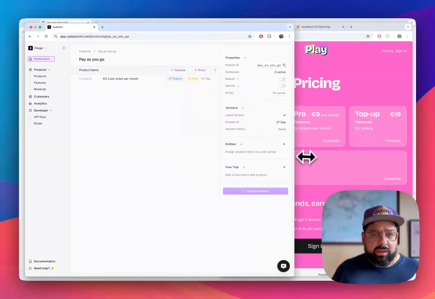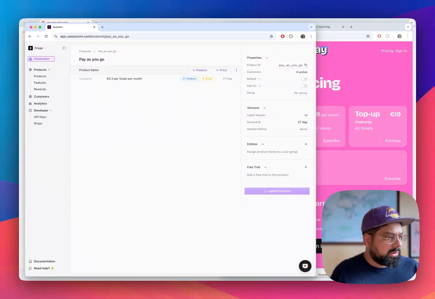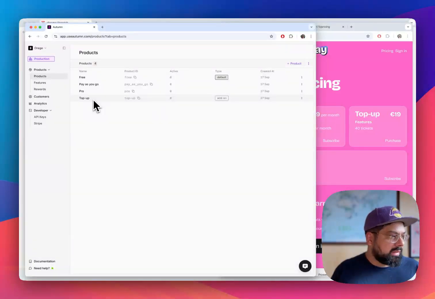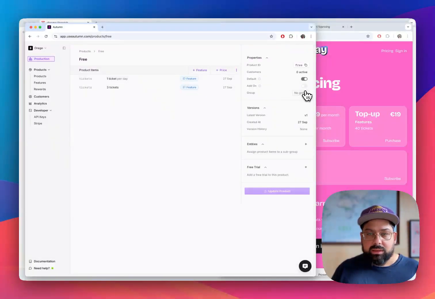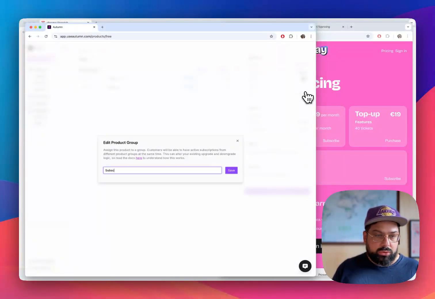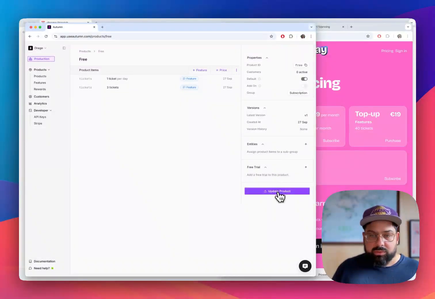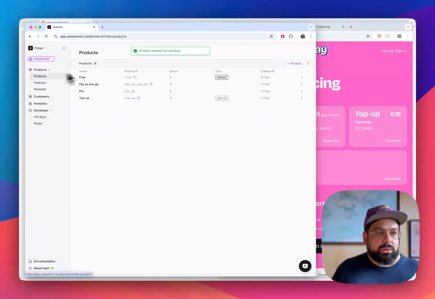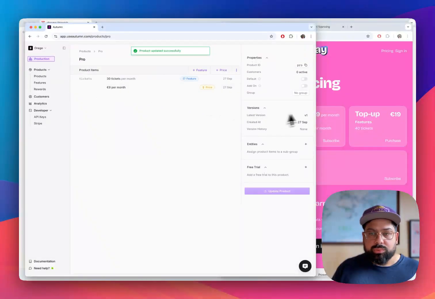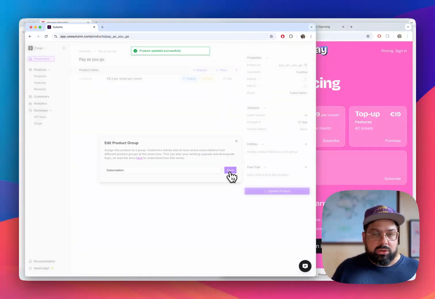There is just one thing I need to change, and I haven't done it because my window was not wide enough for me to remember, is that you can say in the list of products that free belongs to a group called subscription. I'm going to copy that. Okay, free belongs to subscription. I update free. Cool. I will say that to pro as well. Subscription. Cool. Updated. And I will put that for pay as you go as well. Cool.